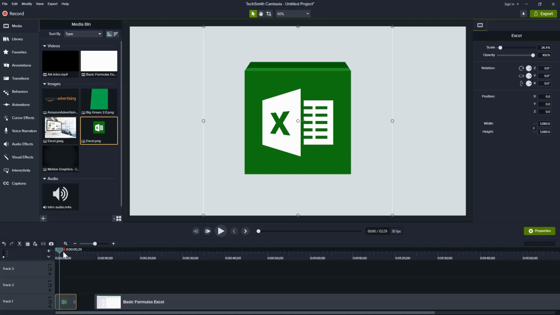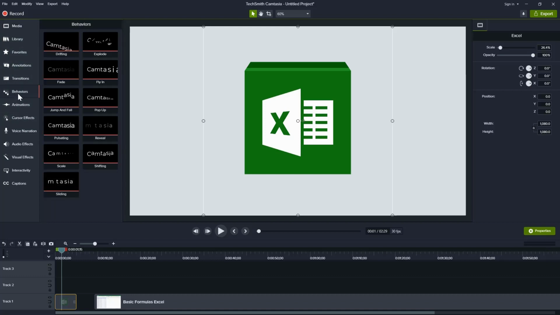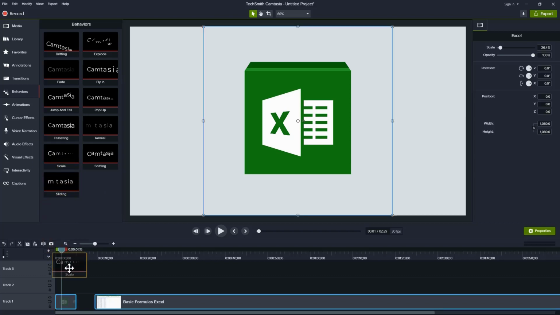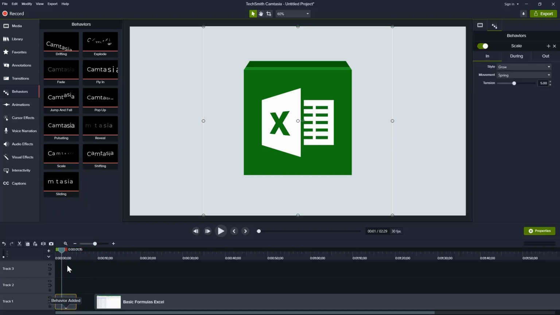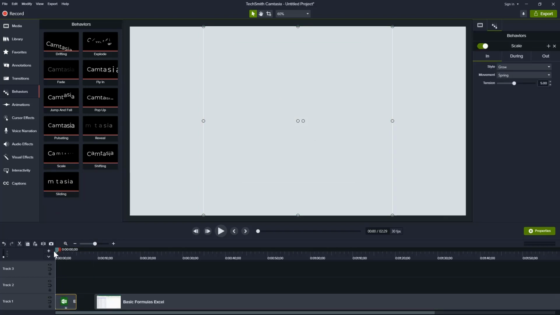Once you're on an image, you can go to the behaviors section on the left-hand side menu and click on it. Now here, you can choose from a list of different behaviors, and we can see how they would perform. For example, when you hover over it, you can see a sample. In this case, for an introduction, I typically like to use a scale. So let's see how it would look. You drag and drop the effect to the image that you want to animate. Now the image has that behavior. Let's play it.